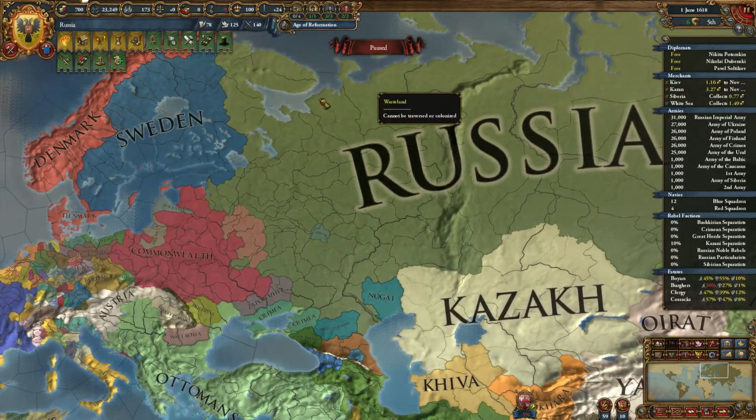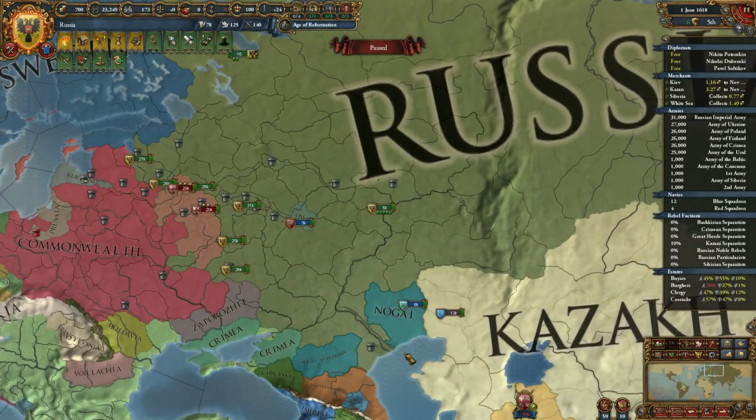So it's a very fun mechanic, and hopefully this guide has helped you a little bit understand the estates.